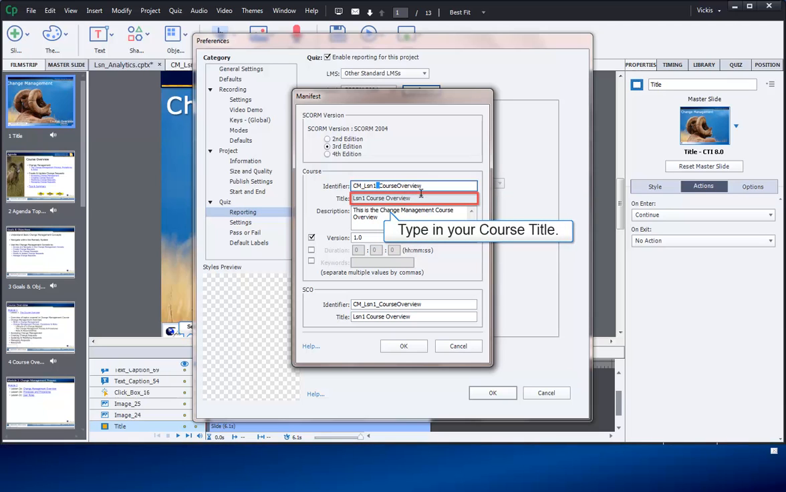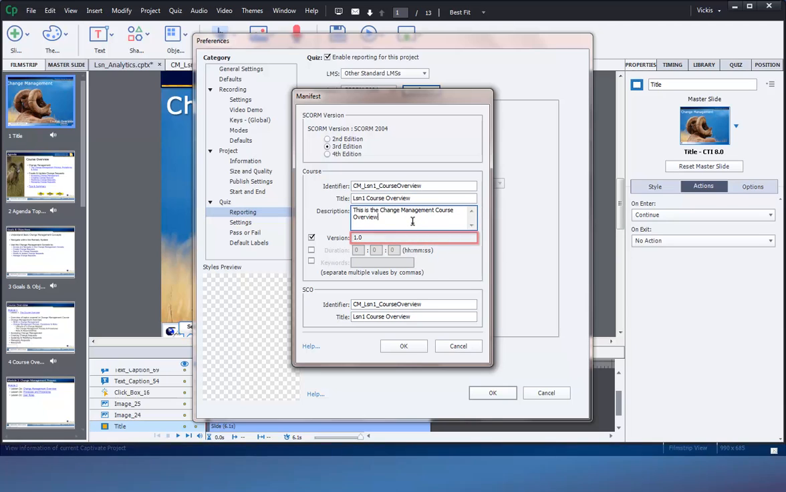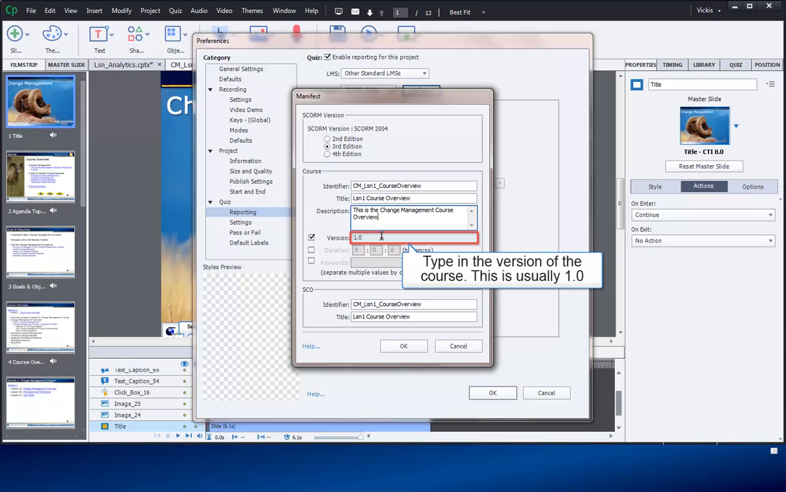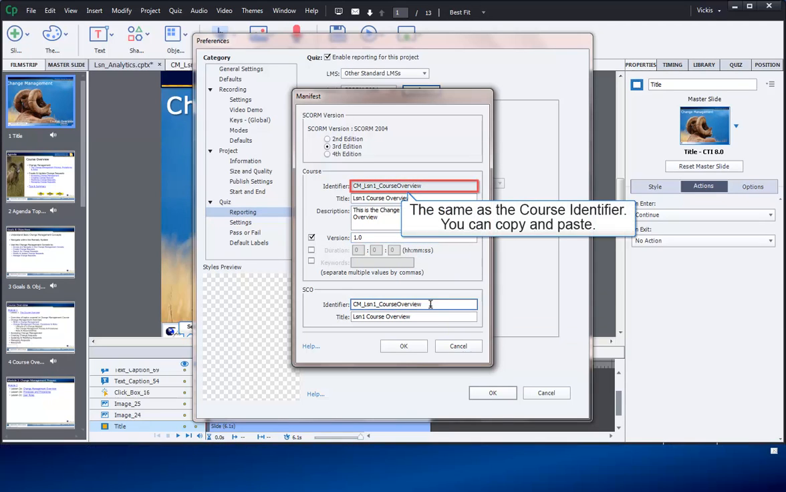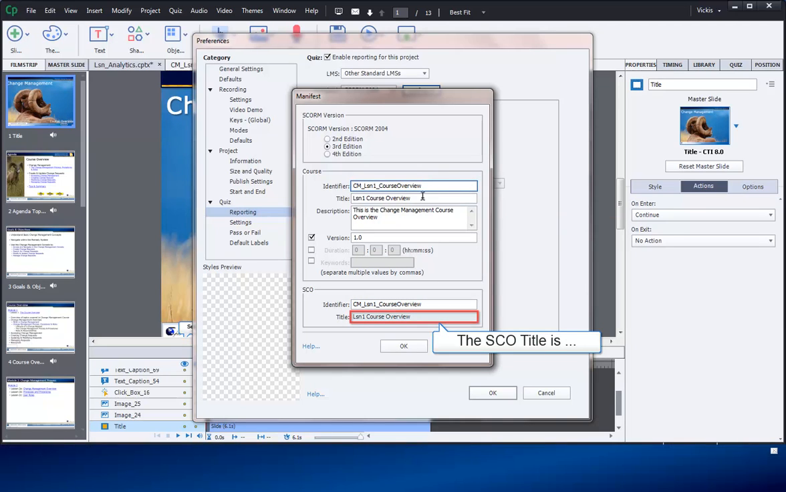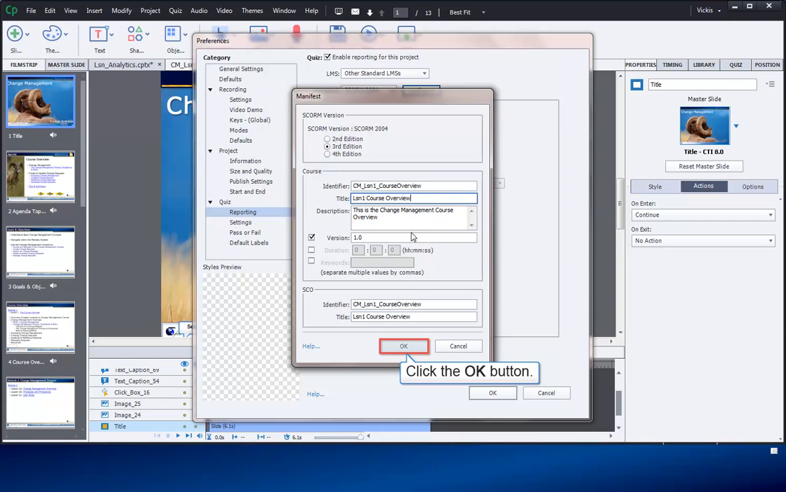Now, type in your course title. Then, type in a short description of your course. Then, add the version of the course. This is usually 1.0. The SCO identifier is the same as the course identifier. You can copy and paste and do the same for the SCO title. Copy and paste in the title, and then click the OK button.